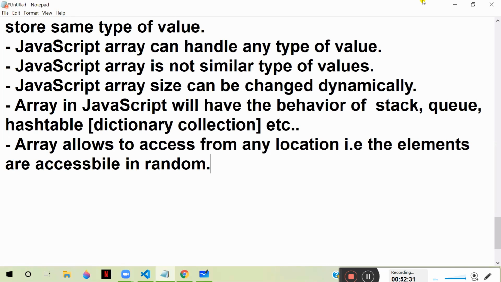So that is why it is called an array. The meaning of array is a collection that allows random access. That means elements are arranged in sequential order and are accessible in random order. That is the meaning of array. So arrays allow random access. That is the key concept about arrays.